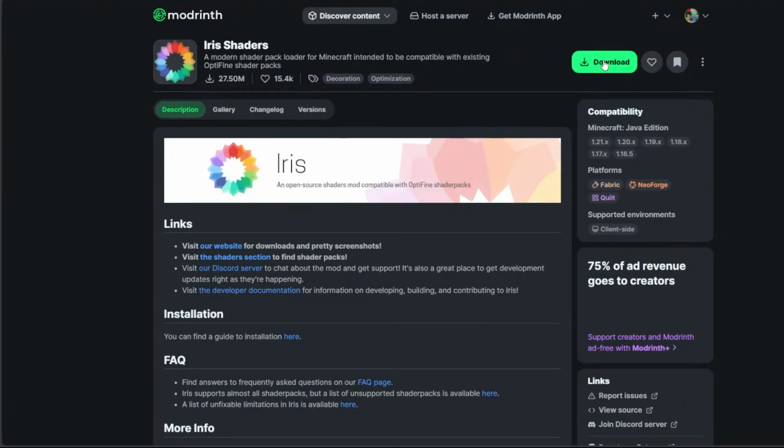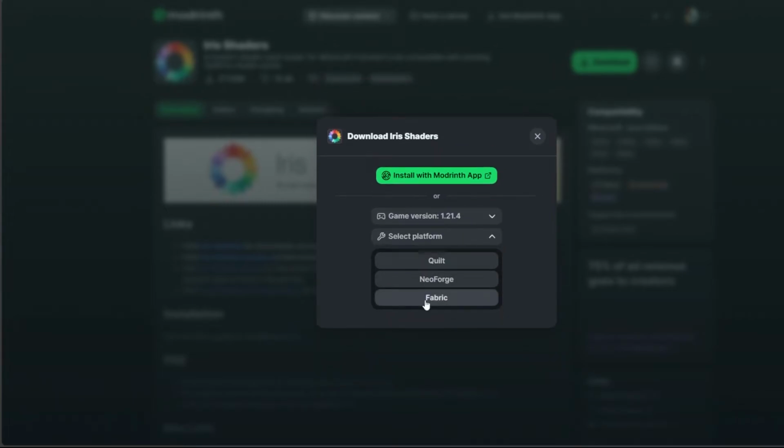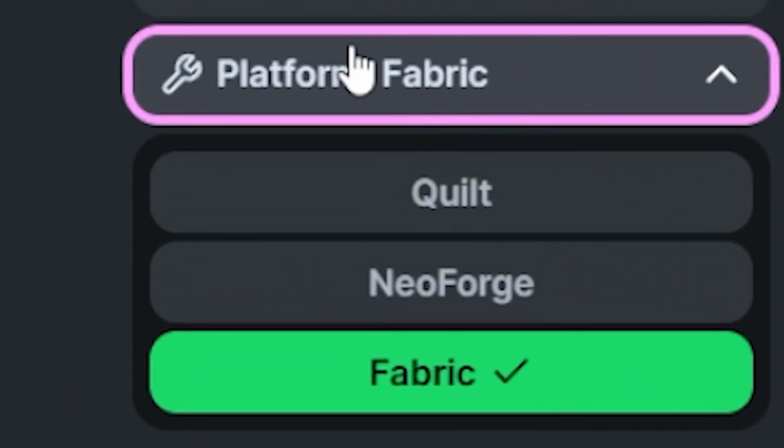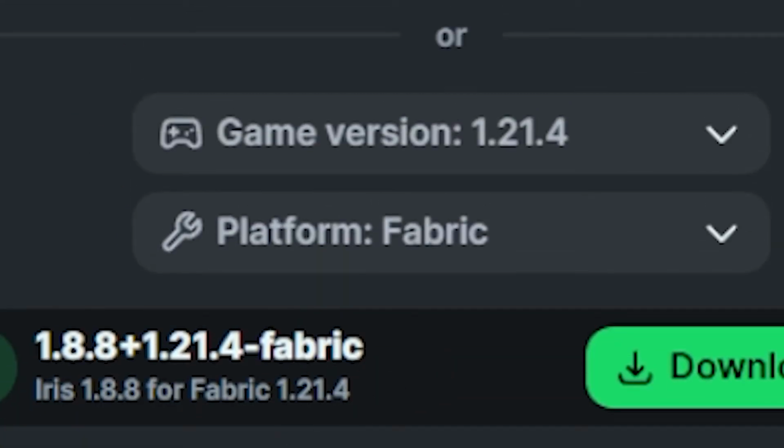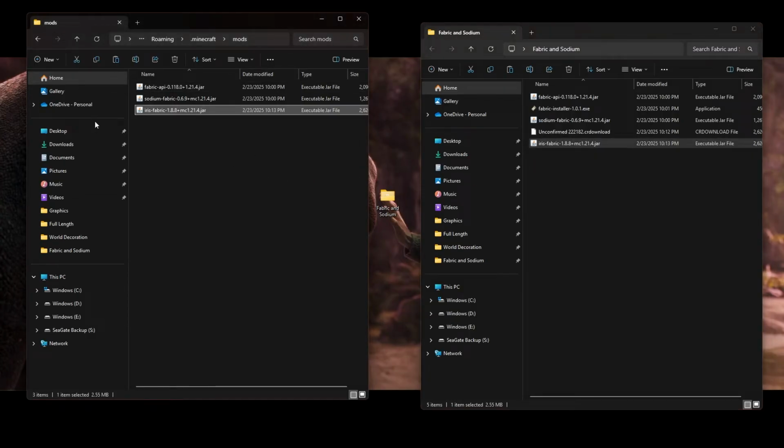This is necessary for you to be able to play with any shaders inside of Fabric. So go ahead and download this as well. Also linked in the description. Also worth noting, when you go into the download, when you select the platform, make sure you select Fabric so that way you download the right version of the mod. Once you download Iris, you just drag that into the mods folder as well.